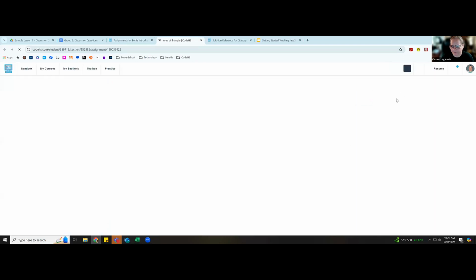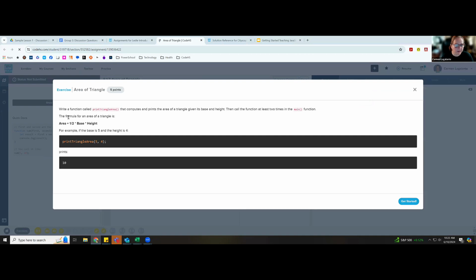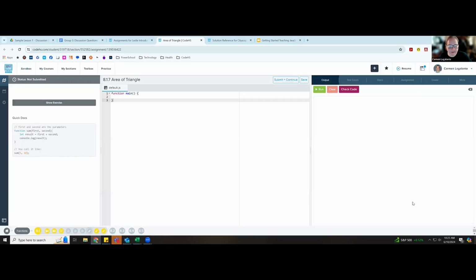This one's pretty simple. Write a function called print triangle area that computes and prints the area of a triangle given its base and height, then call the function at least 2 times in the main function. The formula for an area of a triangle is area equals half the base times height. They know that it's going to have to take parameters, right? And look at the quick docs: first and second are the parameters, function sum. This is for summing, right? It's a good example.